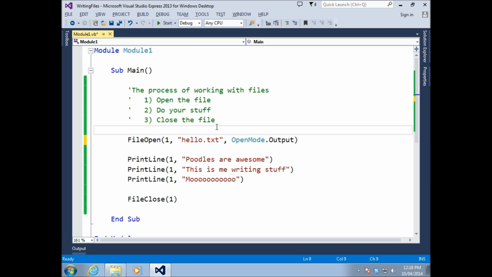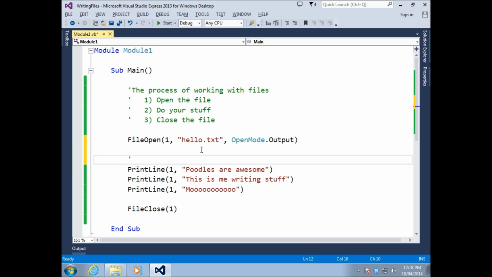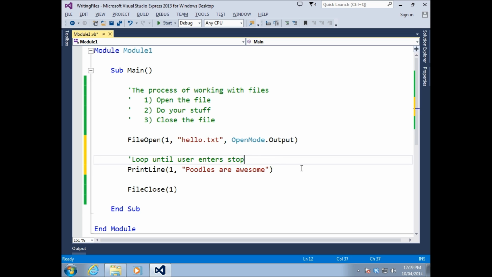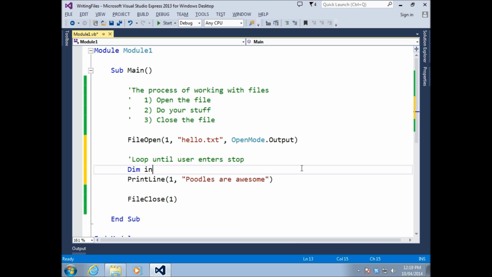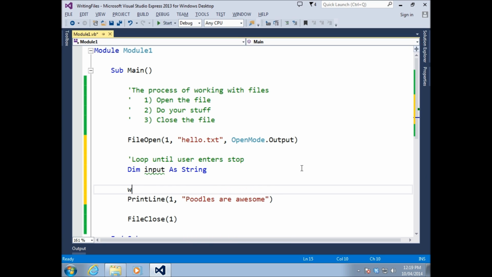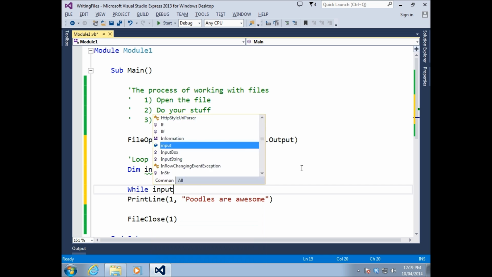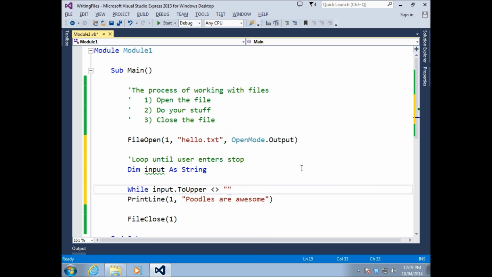Now, let's change this program up. I want the user to be able to write stuff into our file. So we're going to write stuff into a file until they type in, let's say, the word stop. All right, so we're going to loop until user enters stop. All right, I'll get rid of a couple of these print lines. And let's declare a variable dim input as string, if I can spell, while input to upper does not equal stop.